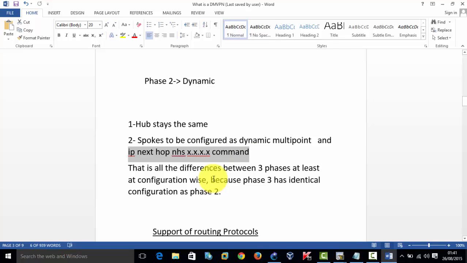This ip nhrp nhs command, when we are in phase 2 static, we don't need, because it is a static configuration. But this one is the one which makes the registration request. The spoke will send a resolution request to the hub using ip nhrp nhs, the next hop server. That is the difference in the spokes in phase 2, and that's all the difference between the three phases. This command is the difference between phase 2 static and phase 2 dynamic.